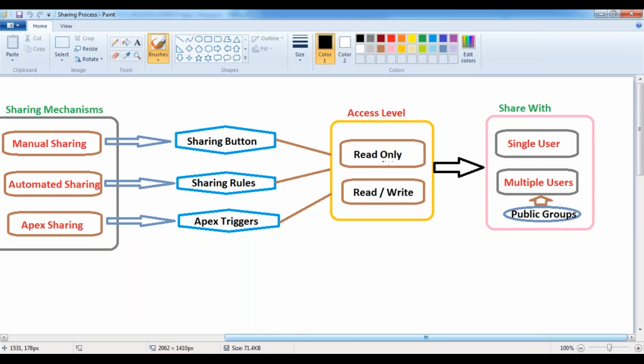If I'm granting read-only access, then it grants only the view permission to those users. They can't modify, they can't delete, and they can't share my record to other people. If I'm granting read-write permission, it grants the view permission and edit permission. Those people can see my record and modify it too, but they can't share my record to other people, and they can't delete my record from my organization or from my app.